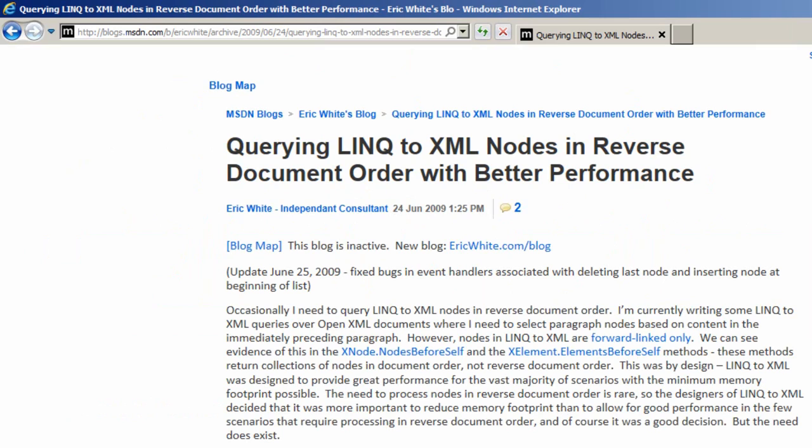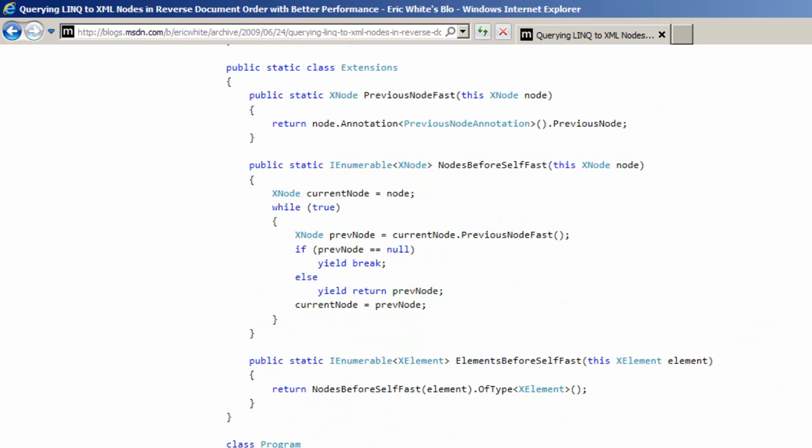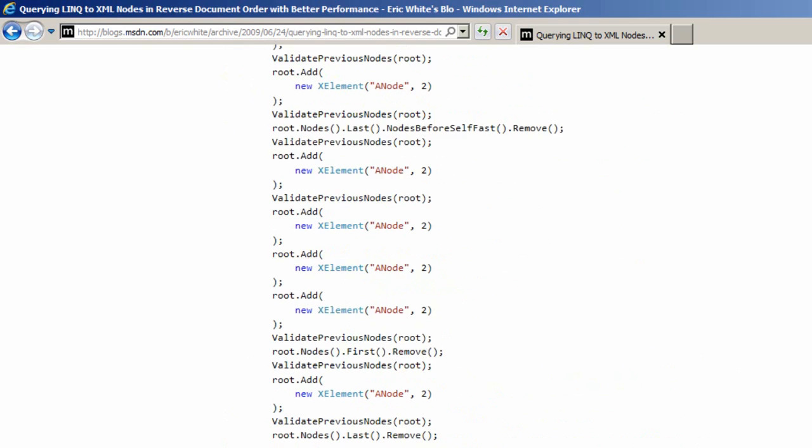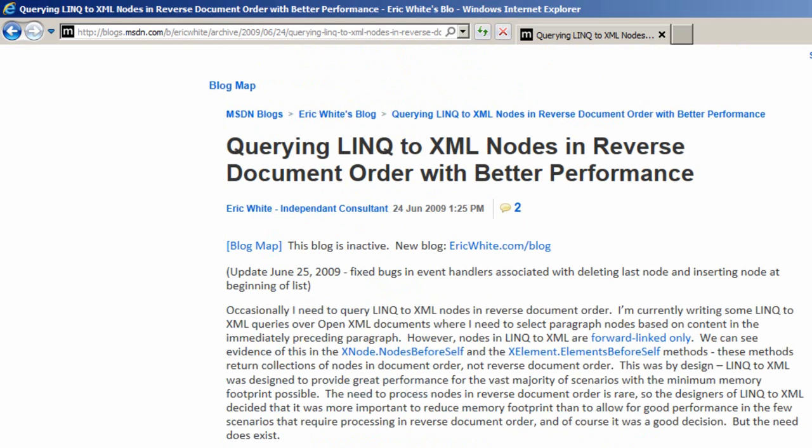And what this code does is go through and annotate every node with the previous node. When you first call nodes before self in reverse document order, it notices that those annotations are not there, and then it takes the time to go and put those annotations on every node. From that point on, you can call these methods, nodes before self fast and elements before self fast, and that will return those nodes with very good performance. You can find this blog post at this location.